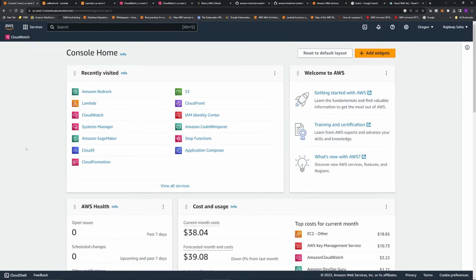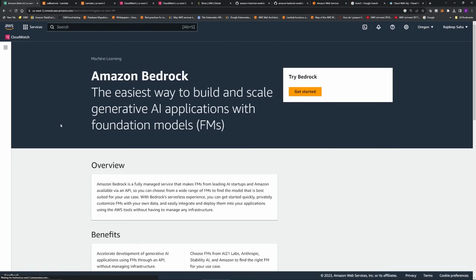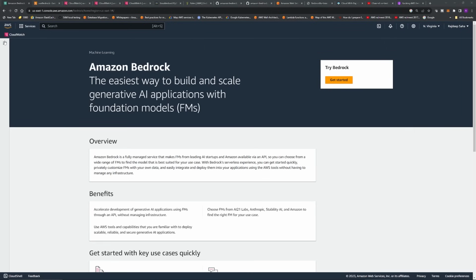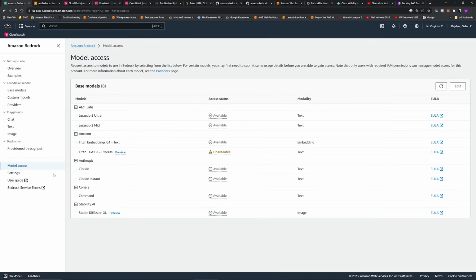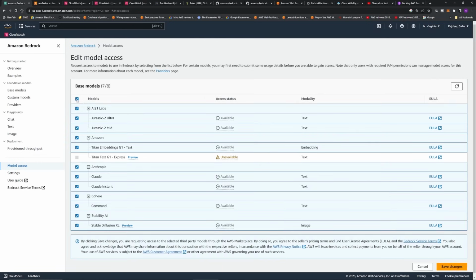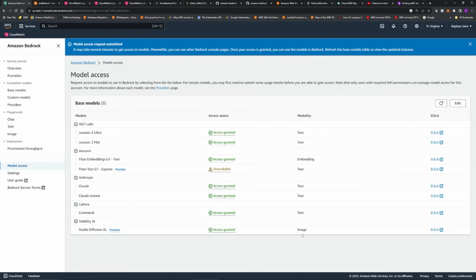Let's first go to the Amazon Bedrock console. To go there, simply type Bedrock in the search bar and select Amazon Bedrock. When you are in Bedrock for the first time, you may have to request access to the models. To get access, click the left hamburger menu, then click Model Access and select Edit. Click this checkbox to check everything. Scroll down, click Save Changes. It might take a couple of minutes, but then you will get access to all the available models.